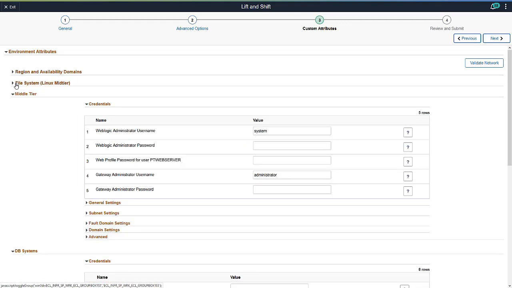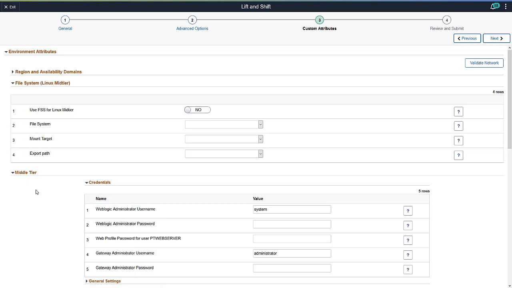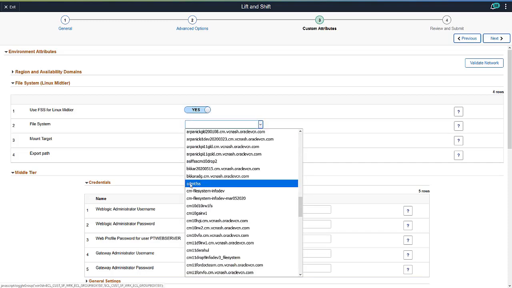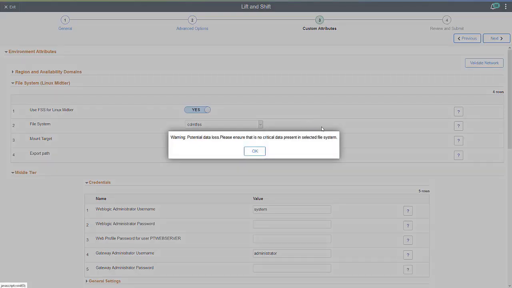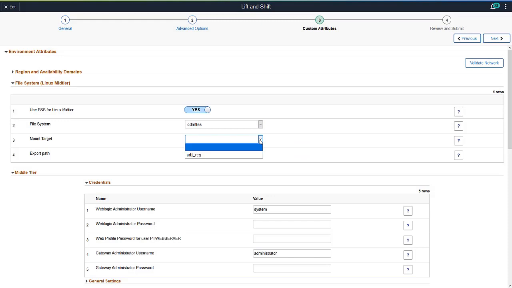Expand the File System Linux mid-tier section and select Yes to use FSS for mid-tier. Select the file system. A potential loss warning will appear. This is a new file system that we just created, so it does not contain any critical data. Select the mount target and export path for your file storage system.